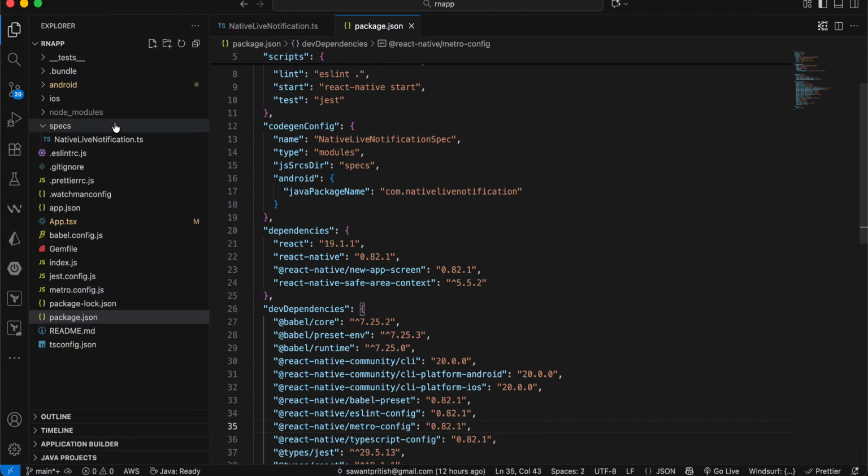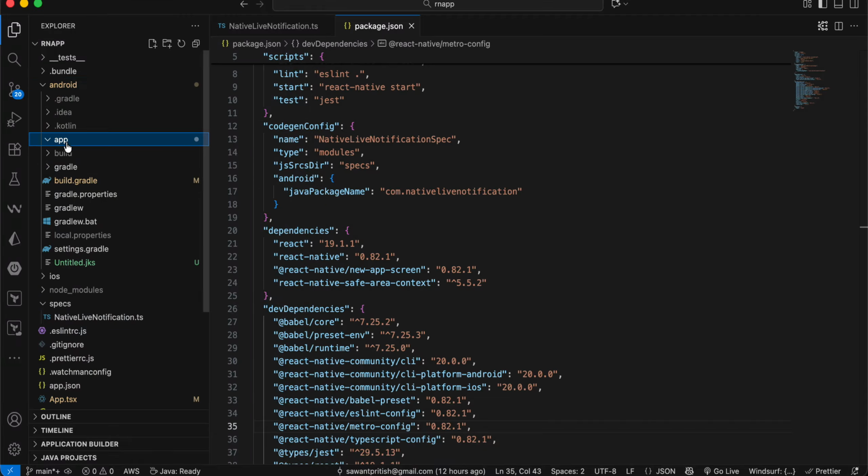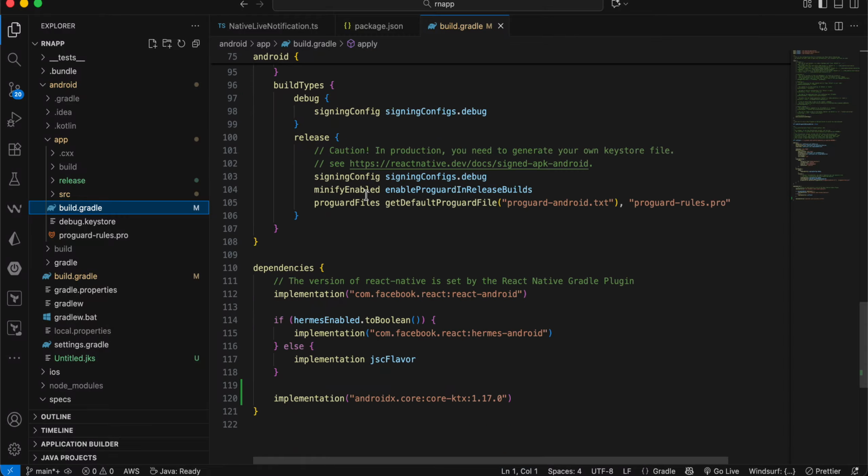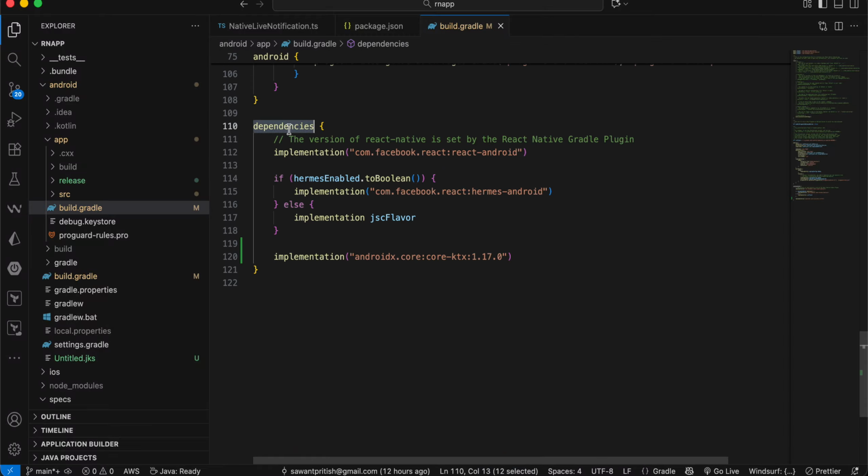Once that is done, you need to go to the Android folder, go to app, go to build.gradle first, and here scroll down, inside dependencies you need to add this particular dependency. Now at the time of me recording, this is the latest version. If there is some higher version, make sure you use that higher version as well.